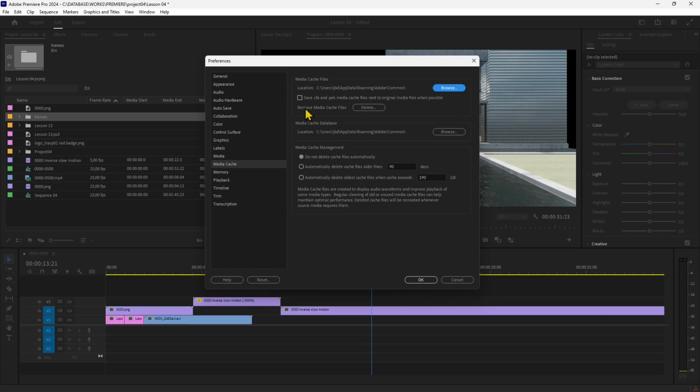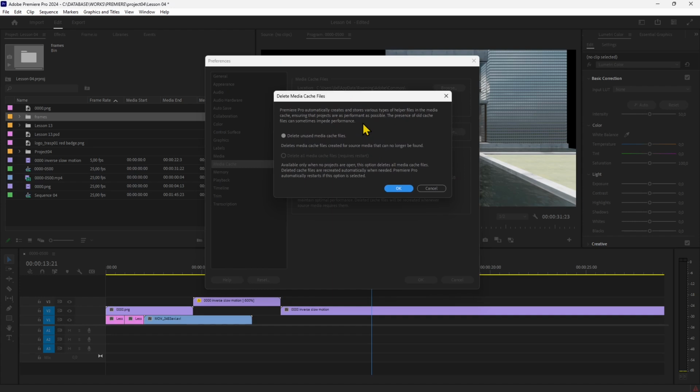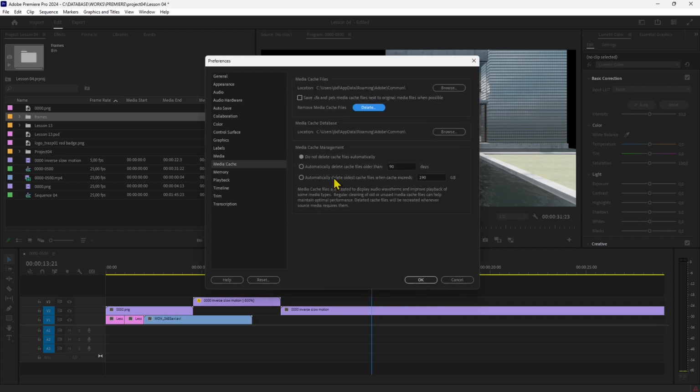Now you can also have some extra options here, and you can also delete the media cache files. So if you click here, you're going to clean up everything, and you will need to re-render some of the things that you have done. So probably it's best to do this at the end of your project, not while working on a project. Otherwise, it's going to slow down things. So keep your media cache there until you finish the project.